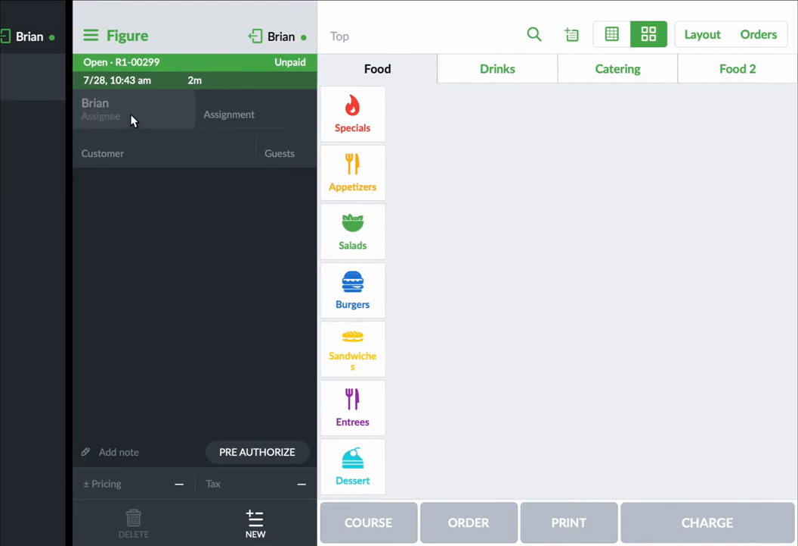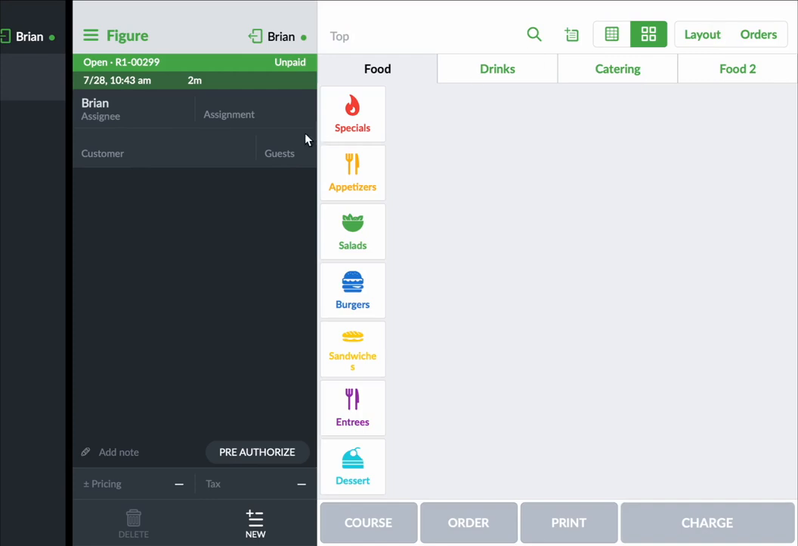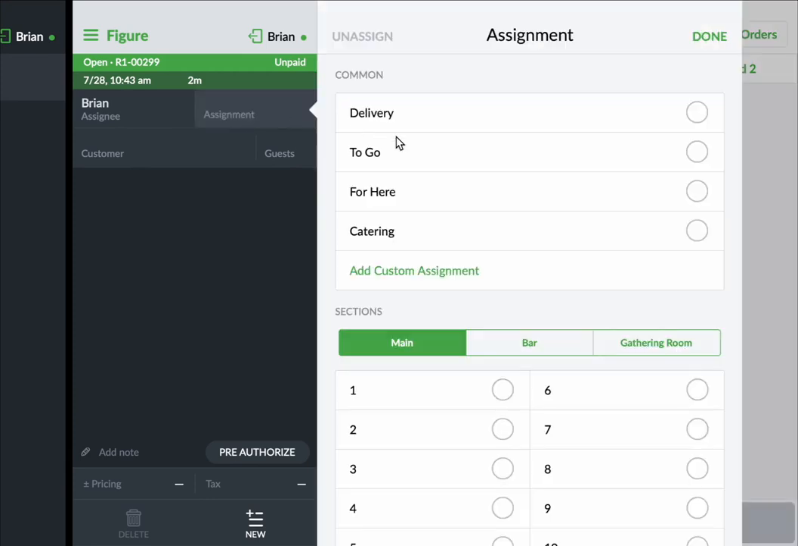And the assignee tab is who the order is currently assigned to, which can be changed here if necessary. The assignment tab is where you designate whether an order is for delivery, to go, for here, catering, or you can always add a custom assignment on the fly. If you're using the layout feature, then the table under which you opened the order will display as the assignment.